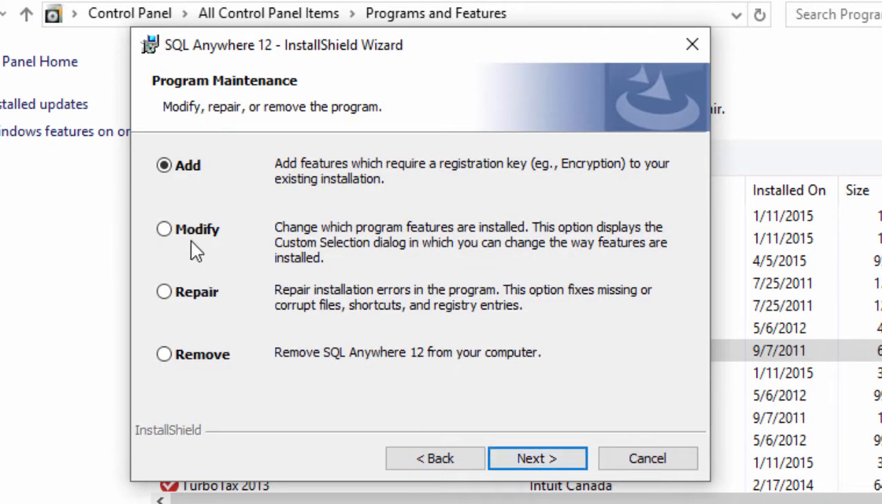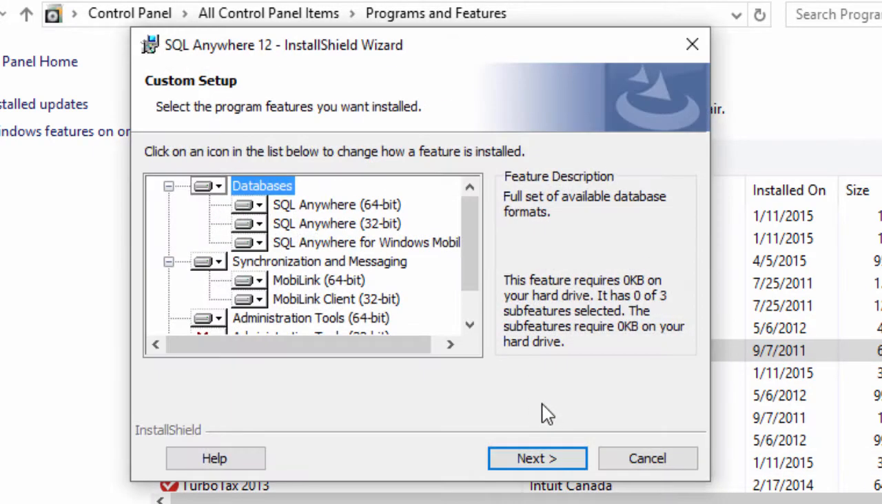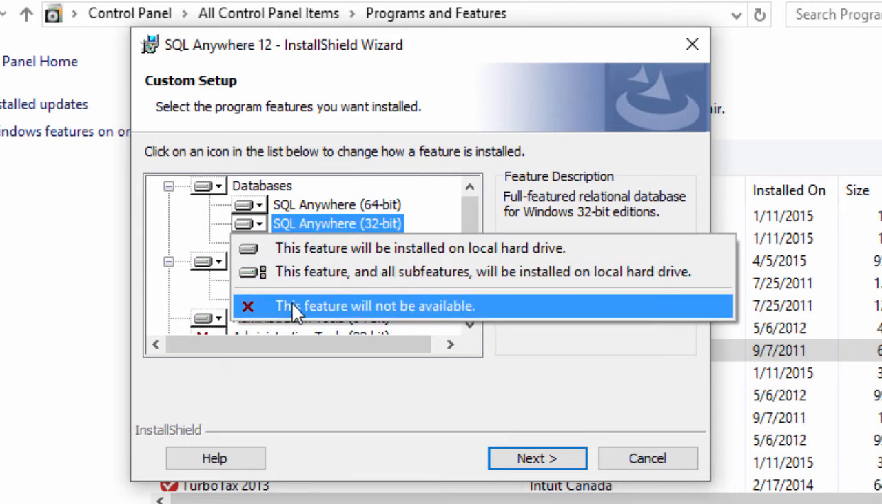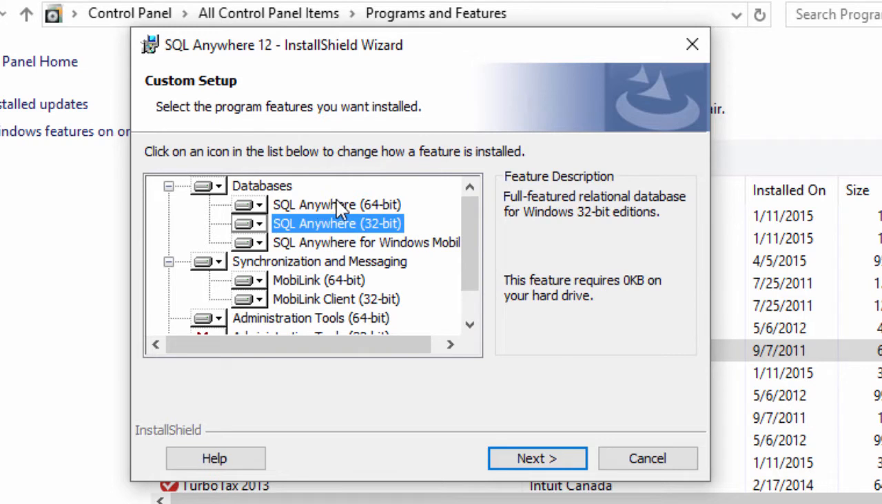Clicking Next, go to the next screen, which says Add, Modify, Repair, or Remove. You're going to select Modify. Continuing on from there, you're going to see at this point which particular flavors of SQL Anywhere, that is the bitness, are installed. If you see an X beside either one of these, please make sure you change the X to a disk drive, and that will install the correct bitness that's missing. The optional piece that's here is MobiLink.